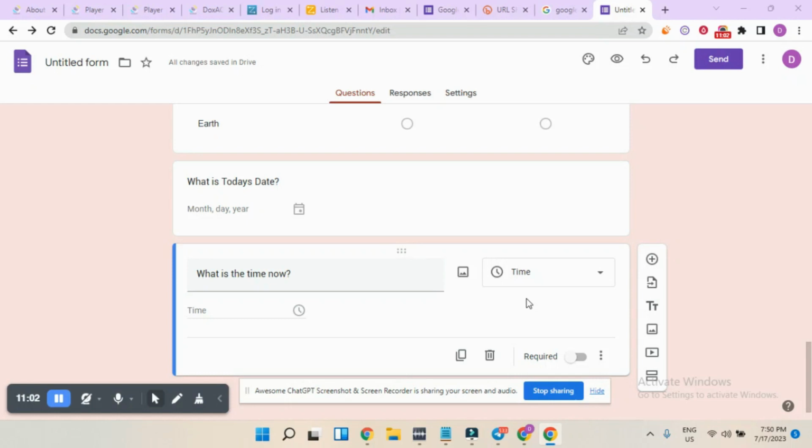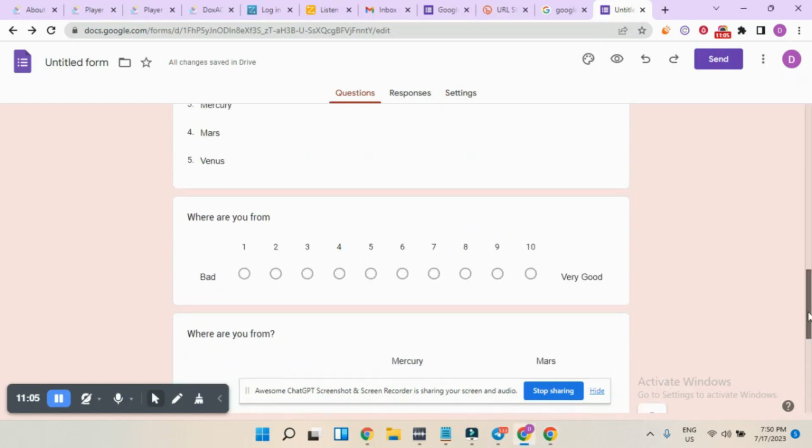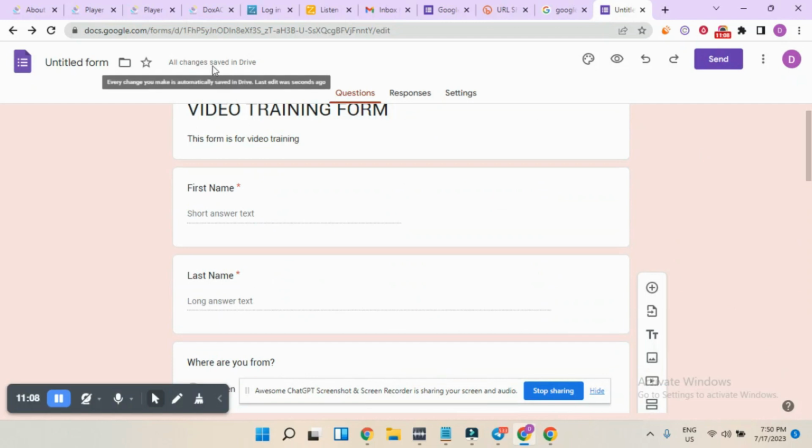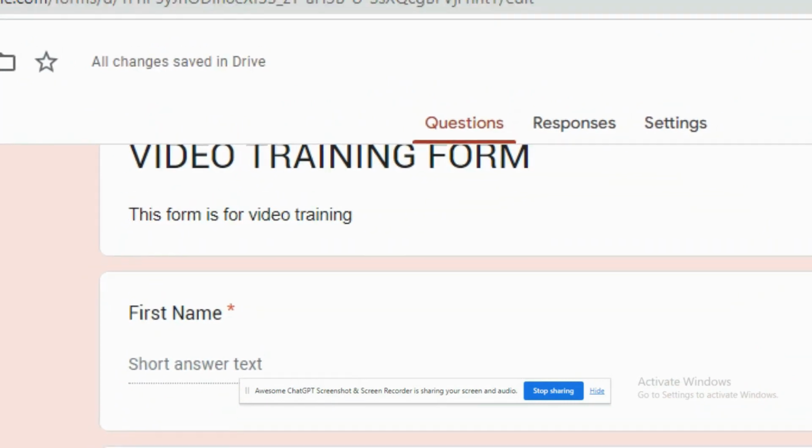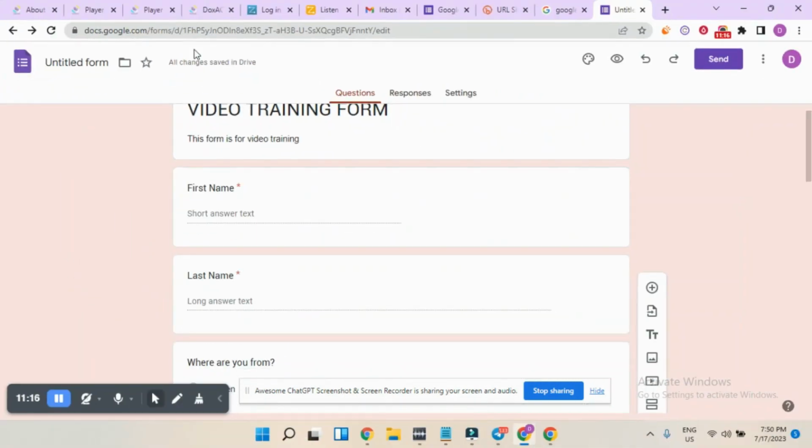Now we're done with the form. The next thing we want to do is save our form. As you can see at the top, it says all changes saved in Drive. It means that as you work, your changes are automatically being saved, and you don't need to look for the save button or anything. It saves automatically. Beside that, you can see untitled form. Let's name it video training form. Just press enter and it is done. So our form has been saved.